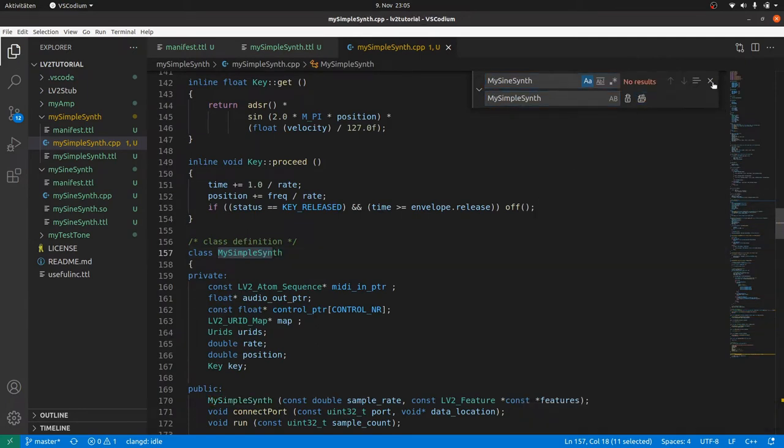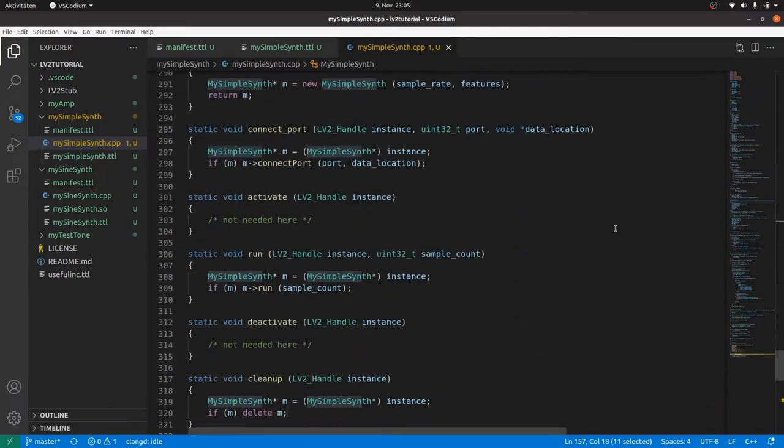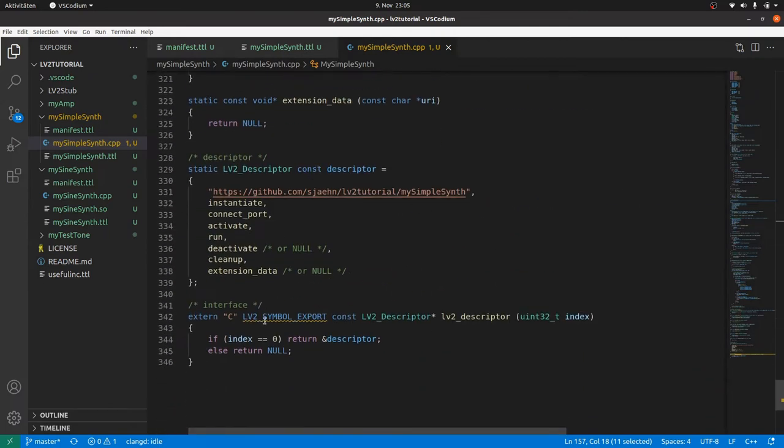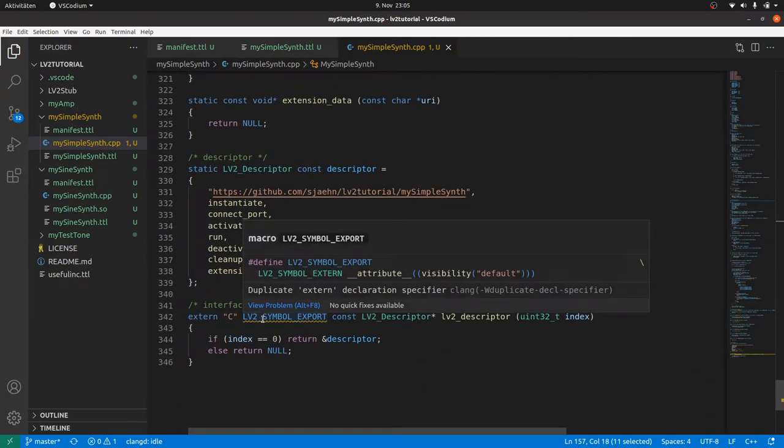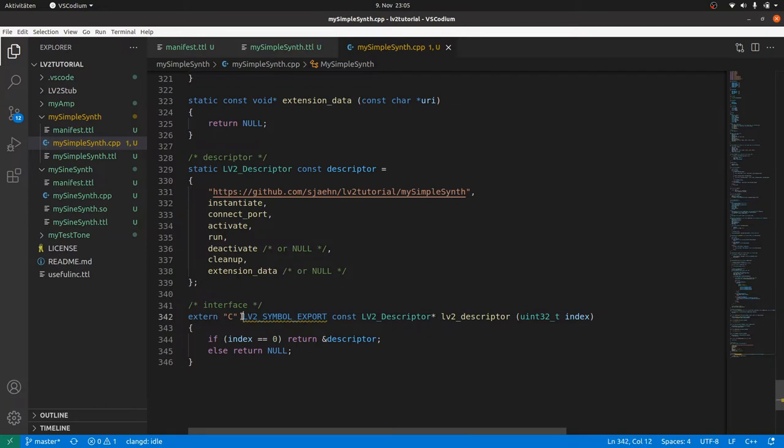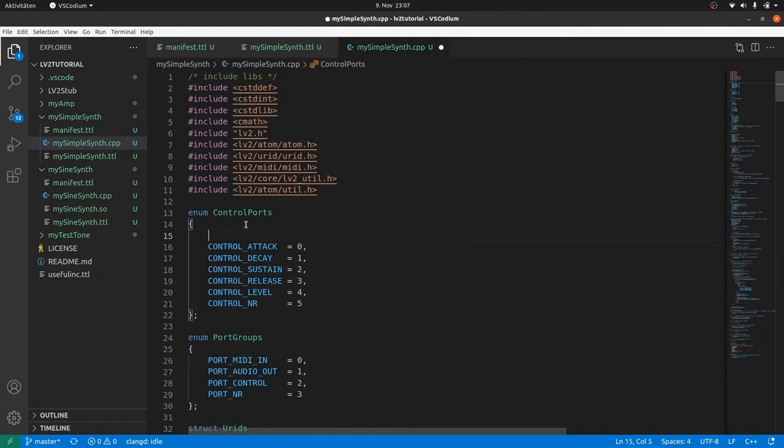As I move to the Clang compiler, I see a warning I haven't seen before. Duplicate extern. Yes, this is true, as extern is already in the LV2 symbol export. So I can remove this. Then we add the new control waveform to our enum control ports and adapt the numbers.